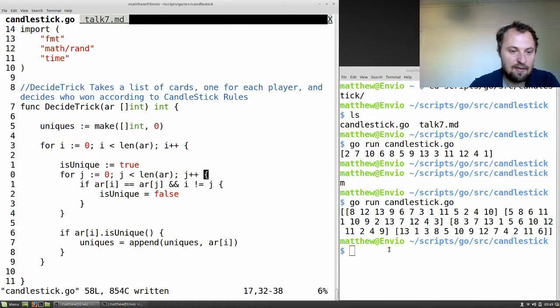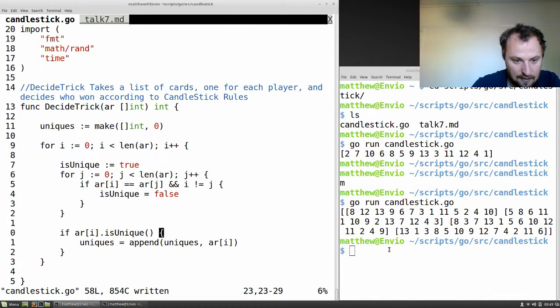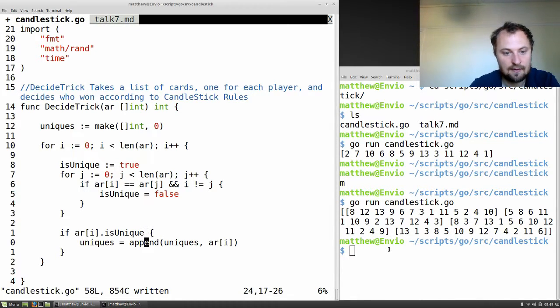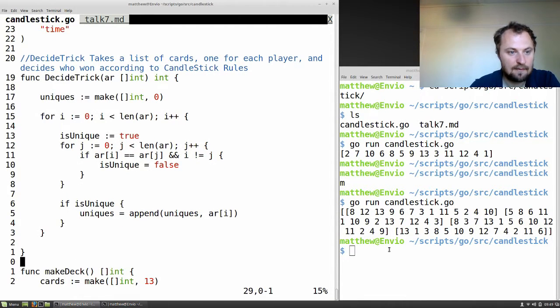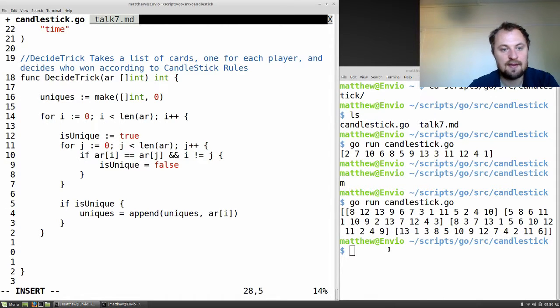So here we run through the rest of the elements in the array and rub it out. Then we come down to here, and now this is unique is now a variable, not a bracketed thing. It's just a local variable. So that makes sense to me. At this point here, we now have a list of unique numbers in the array. I think we probably need to do some testing on this decide trick.